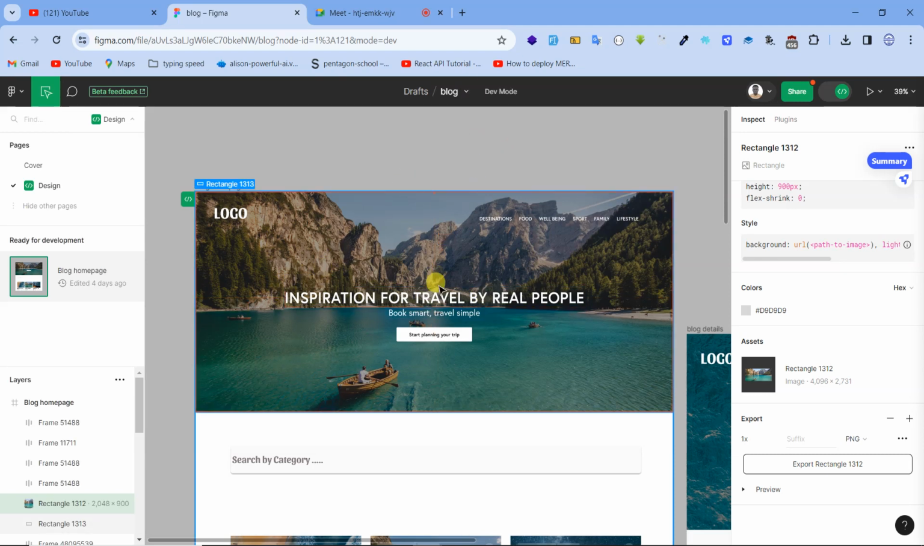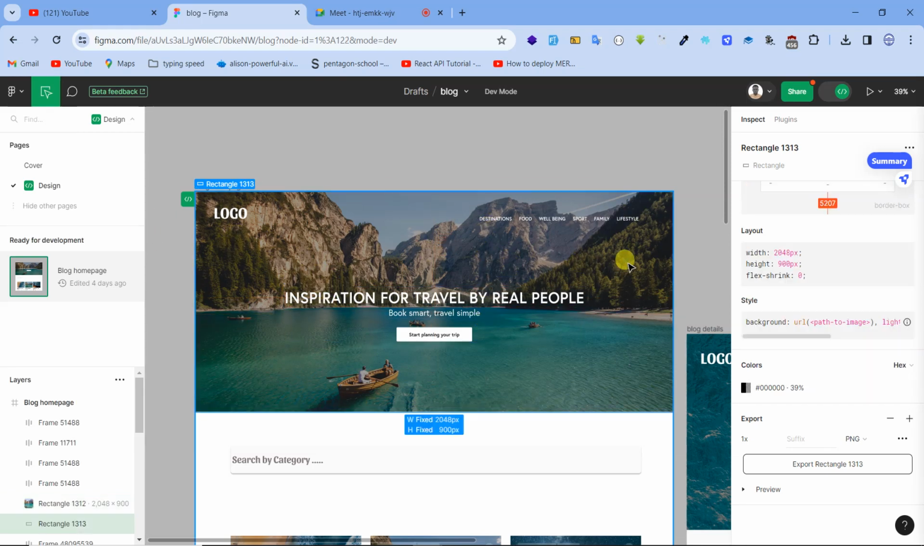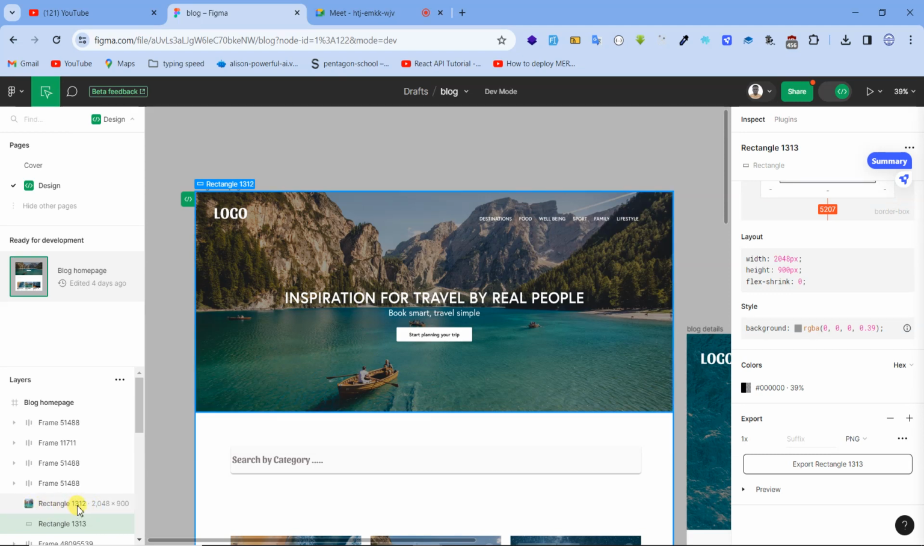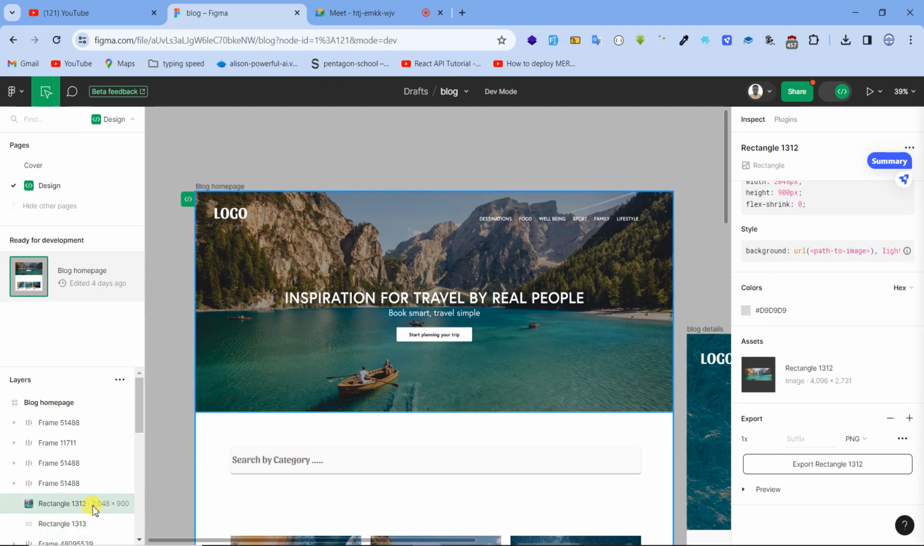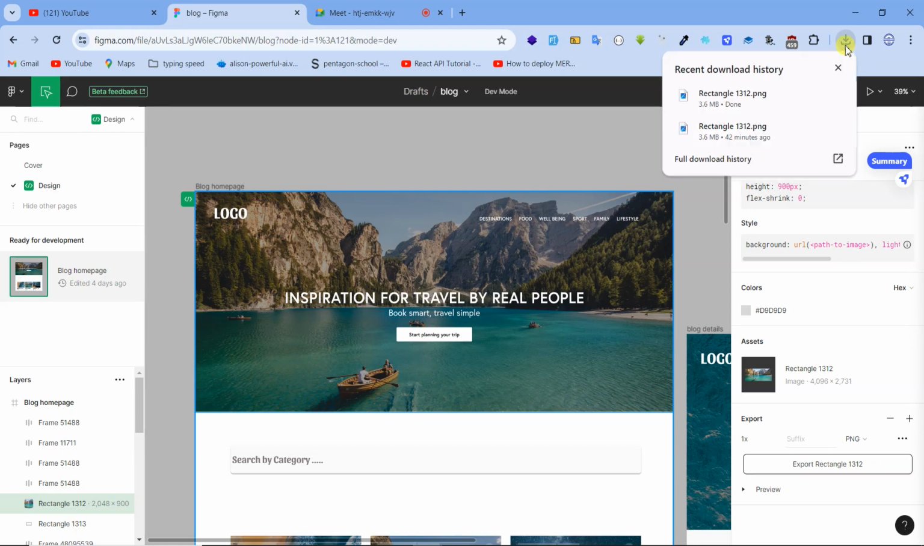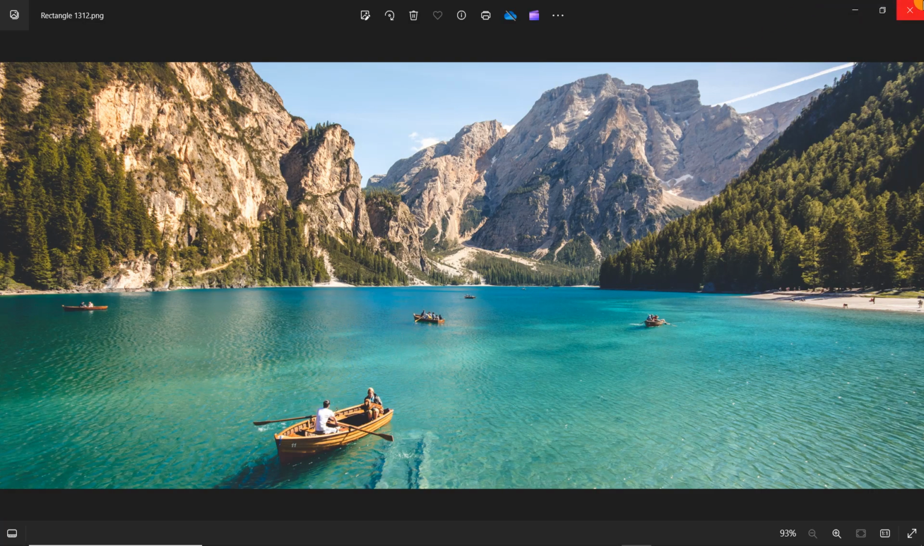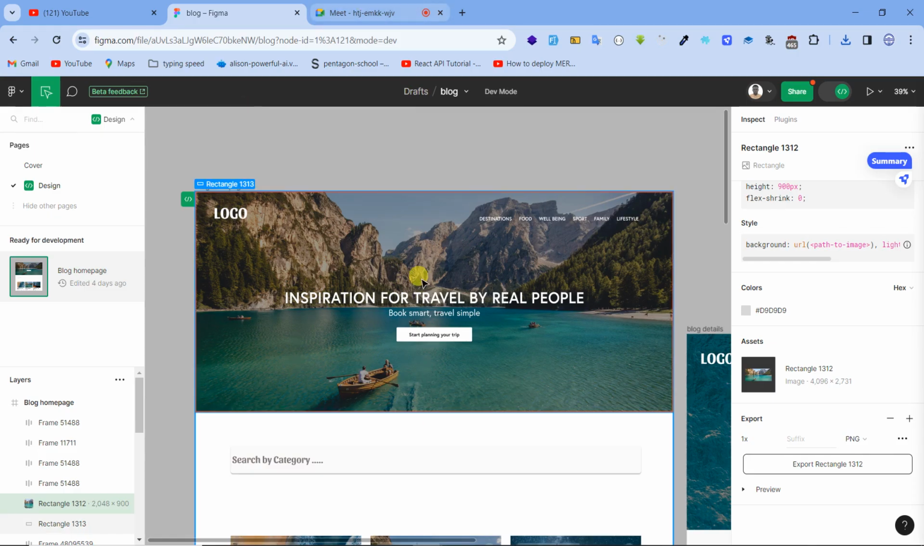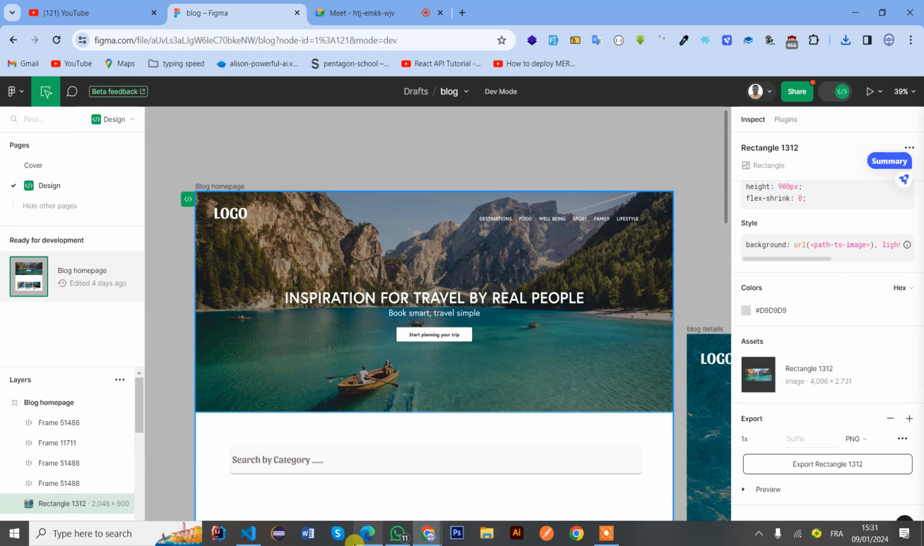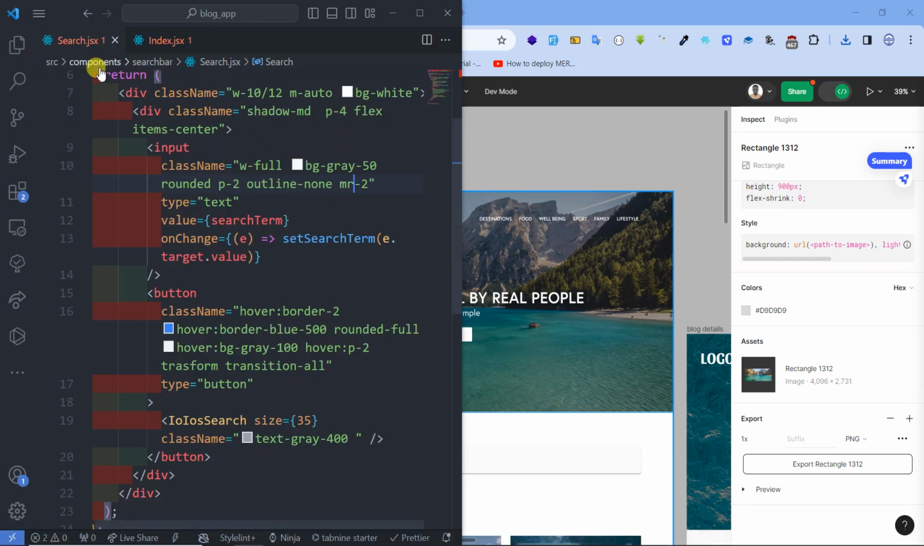So here we have this one. I have told you guys how to get this image. Just click on this one here. Then you see up here it's showing this image, rectangle 1312. Click on this one, then come down here, click on export here, click here, and then you download this one. Once you download, you can double click like this to verify. You will have this same image I have. For me, I think it's already in my project. So let's go and implement that one.